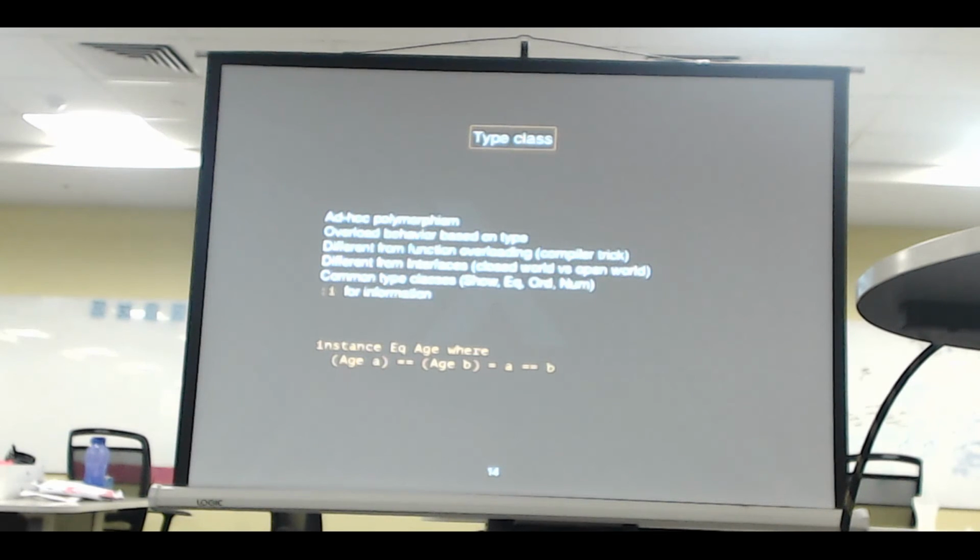And it's different from interfaces in the sense that if you want to implement an interface for a type, you have to do it at the time when you define the class in the OOP language. That's the only way you can do it. But in type classes, I can define a type class later on and then give an instance for that. So there is an open world assumption in which I can give an instance way after the type has been defined.